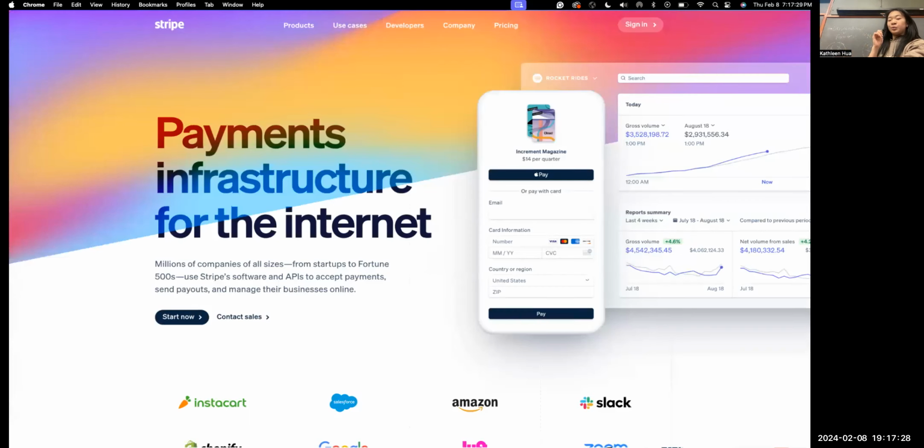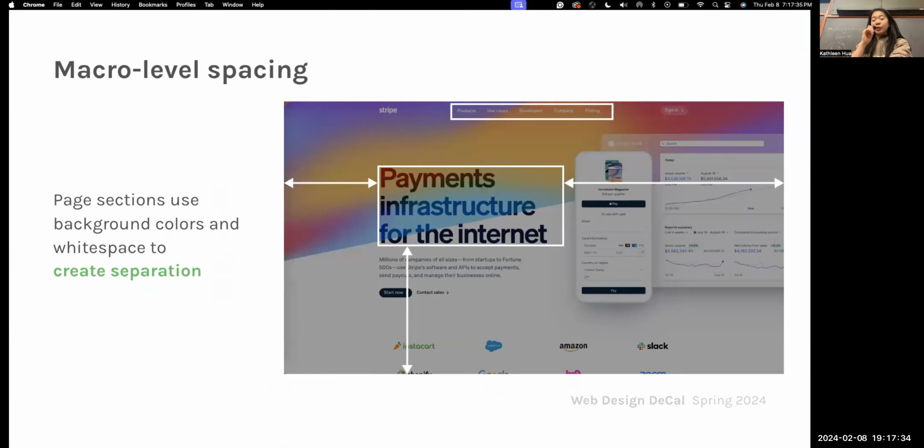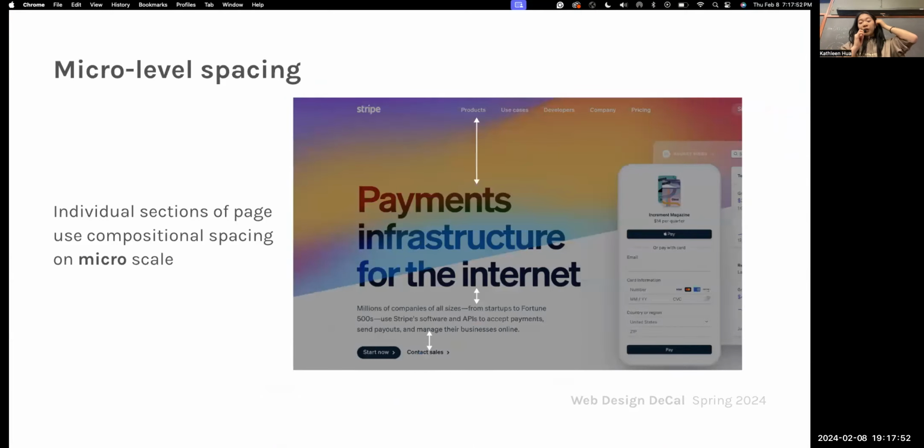So here is an example from Stripe. This is a really pretty website in my opinion. Our macro level spacing is present in the body of text with the header, and then the separation or the negative space between the edges of the website and your screen. Then our micro level spacing is the individual spaces between the text and the other elements. So the spacing between the header and the nav bar, or the header from the subtext, or the subtext from this button. That is all considered micro level spacing. Any questions on that?